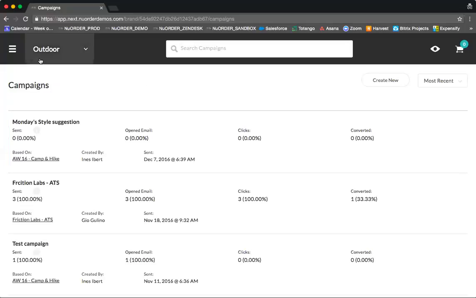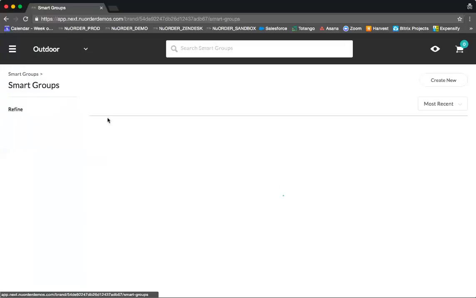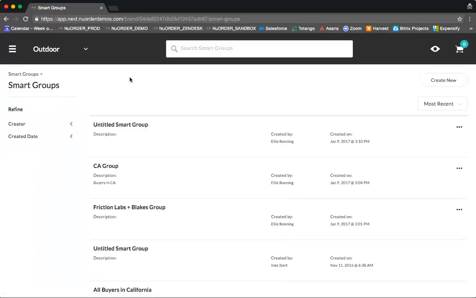So that is setting up smart groups, what they are, how to set them up, how they get updated, and then what best practices for smart groups and campaigns are in New Order 4.0.